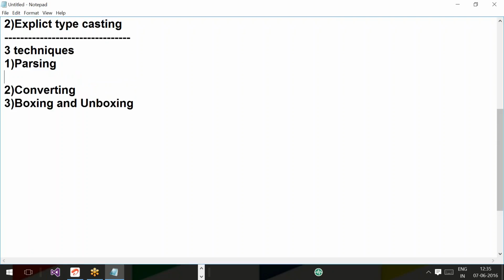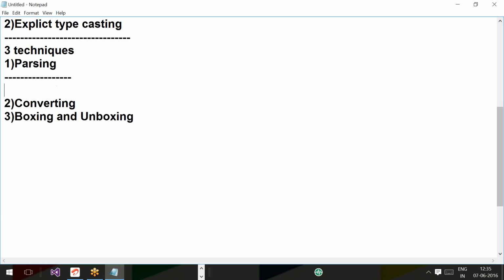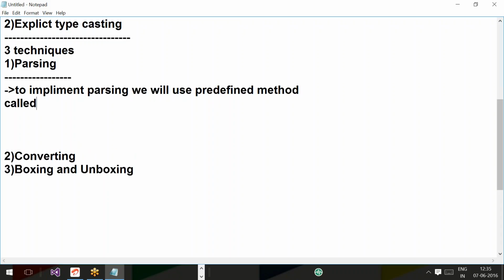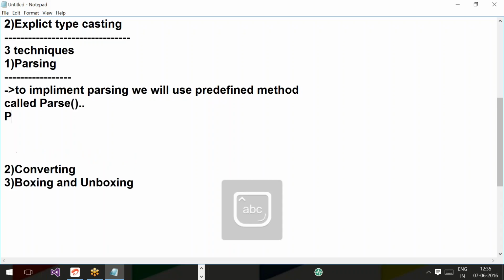Let's discuss parsing today, one of the typecasting techniques. To implement parsing, we will use a predefined method called parse.